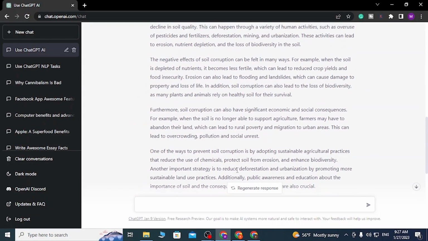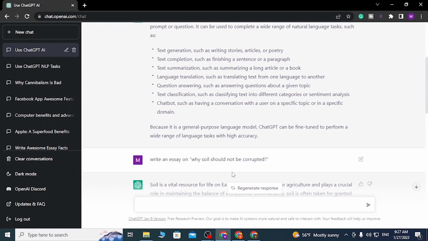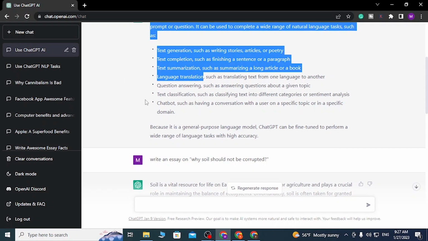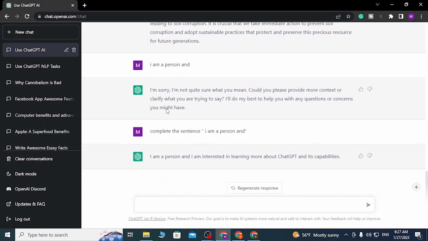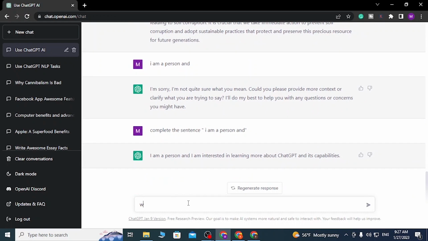You can write articles, essays, complete your stories, complete your sentences, translate your languages, classify your text, and authenticate the chatbot. But authenticating chatbot is way beyond this video's scope, so we'll not be doing that. Let's go with another example. For example, write a Node.js code on a login page, and press enter, or simply press on the airplane icon over here.